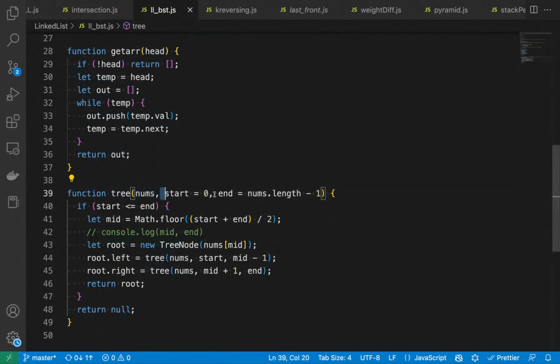and passing it into the tree function. You can see the start position and end position. Finding out the mid element, creating the first mid element as the root for that subtree or for that tree, and then trying to find out the left subtree and right subtree.